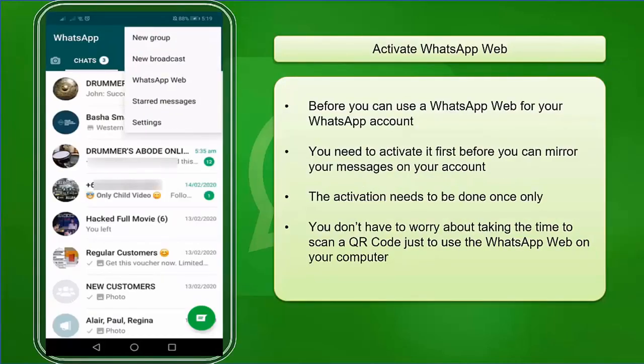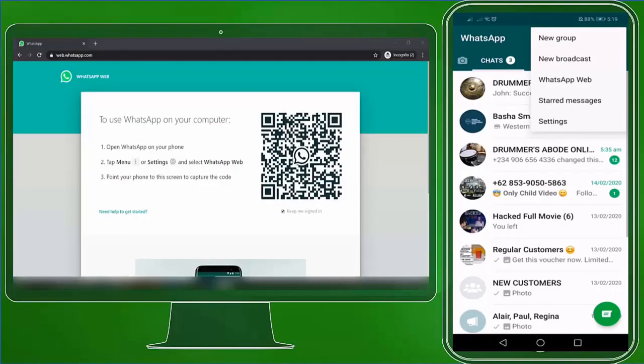Before you can use a WhatsApp Web for your WhatsApp account, you need to activate it first before you can mirror your messages on your account. The activation needs to be done once only. You don't have to worry about taking the time to scan a QR code every time you want to use the WhatsApp Web on your computer. Let me show you how to activate your WhatsApp Web.